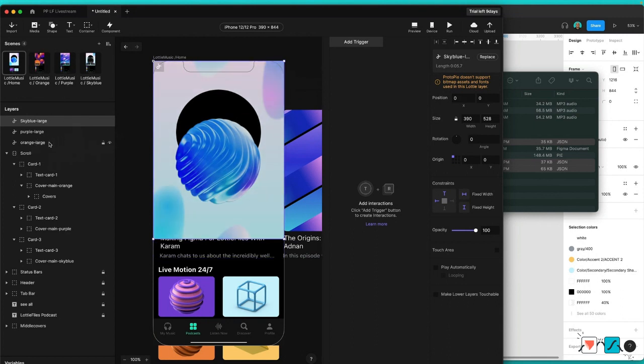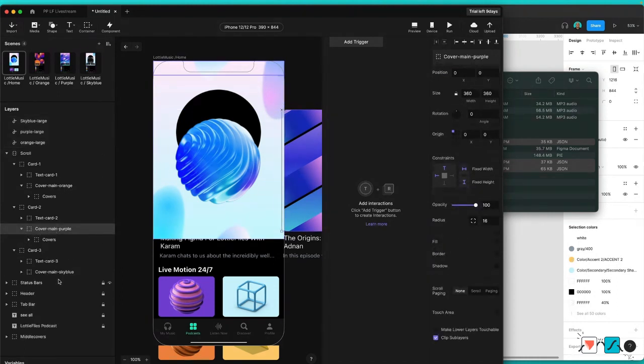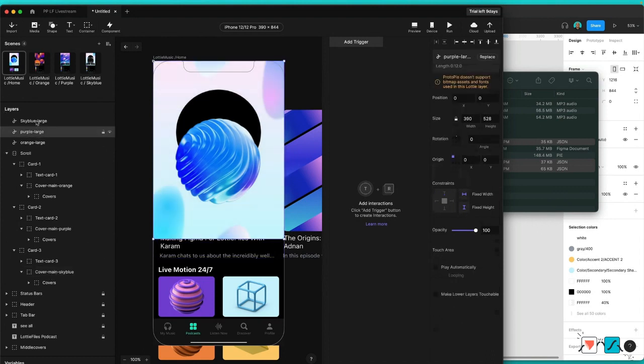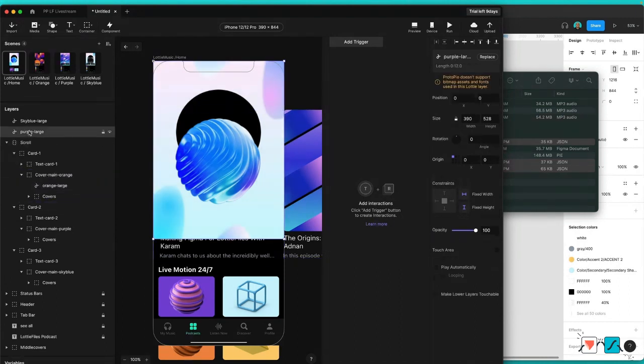And now what I will do is select all of them and check the constraints, because we'll be using the constraints of the cover main orange and, of course, also main purple and so on and so forth. And we don't want any confusion between them. So I will take this Lottie and put it inside the cover main orange, and the same thing, following the same logic, over here.